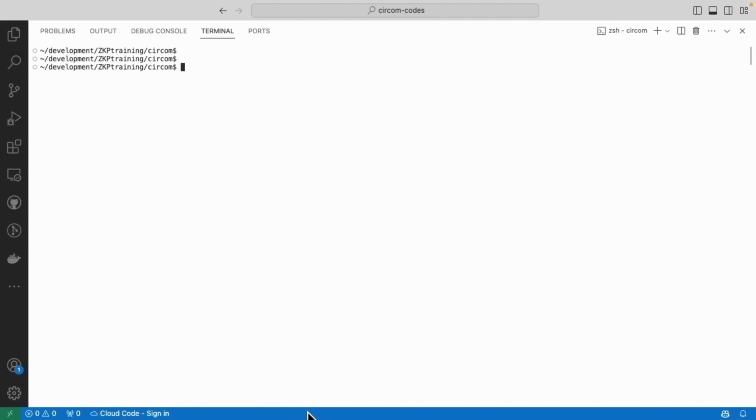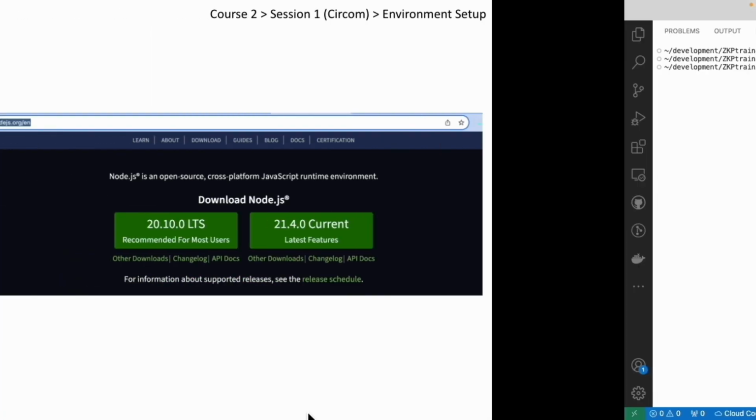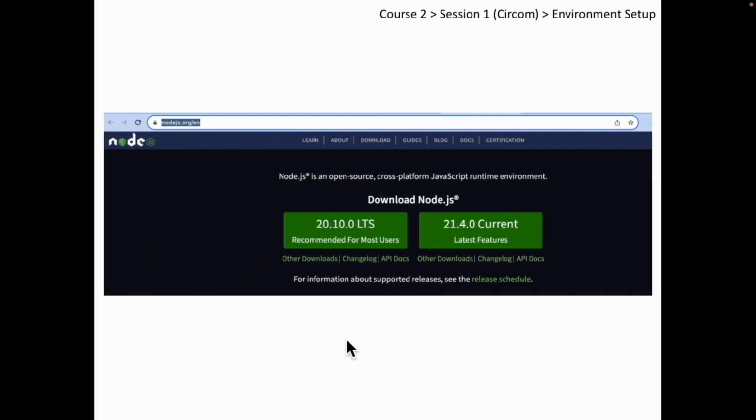Then we install snarkjs using npm. npm is a package manager for the JavaScript programming language. It comes bundled with Node.js. To install npm, you can simply go to the Node.js website to learn how to install it on your machine. For this course, we assume that you already have the npm package manager on your system. Therefore, we continue by installing snarkjs.